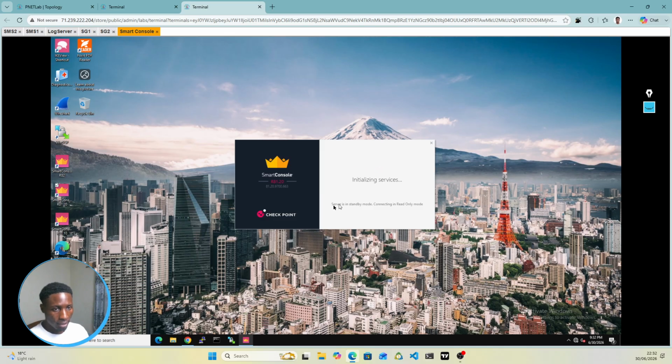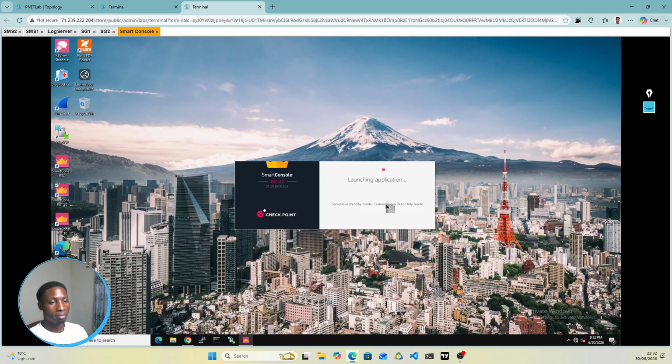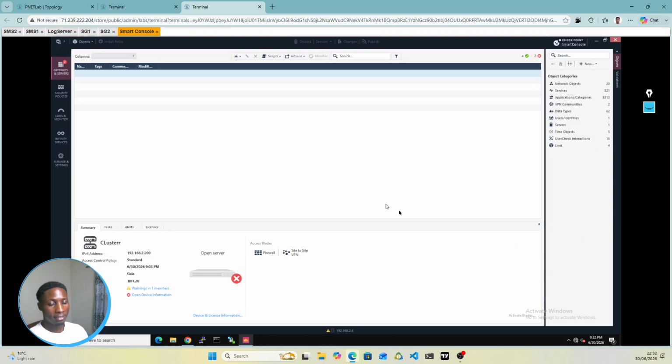You can see, since we're logging into this particular primary server here, and we just made it standby, it shows that we are logging in only in the read-only mode. But it does not mean that if you log into SMS2 at this particular moment using the smart console, you're going to have the read-write permissions assigned to it. You need to equally manually go and set it to active before it's going to be in that particular active state.